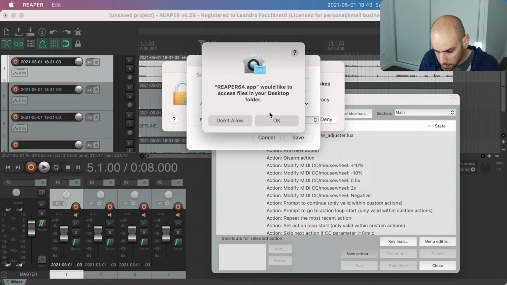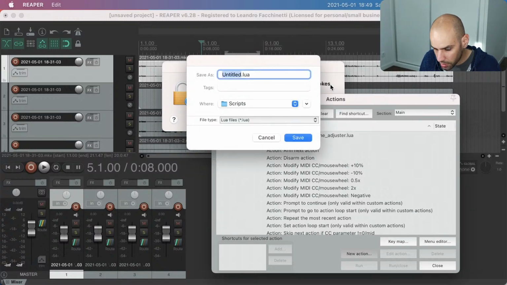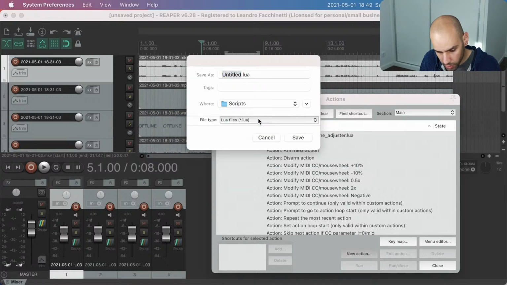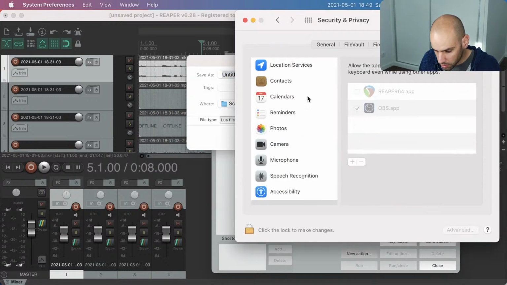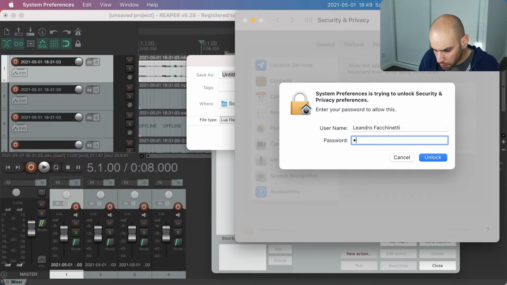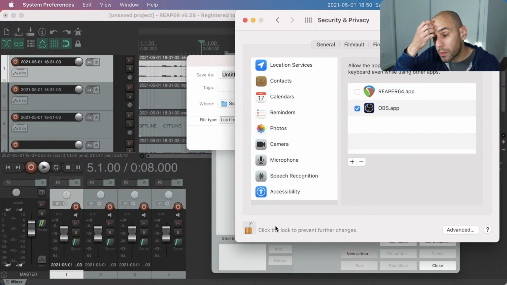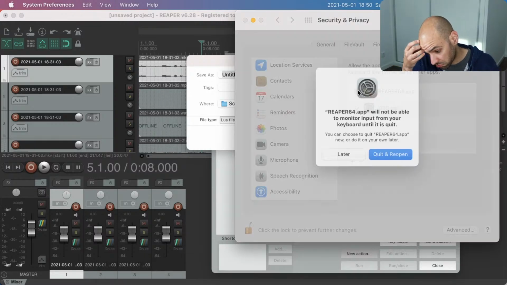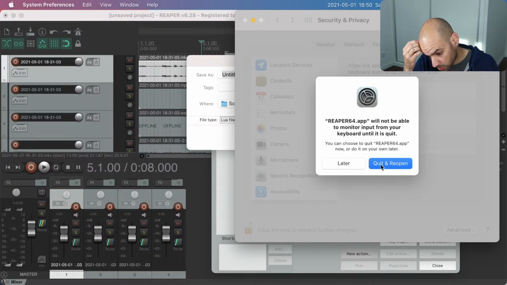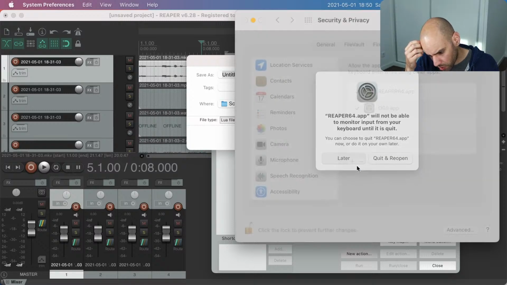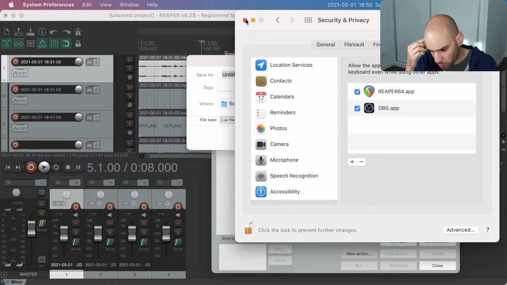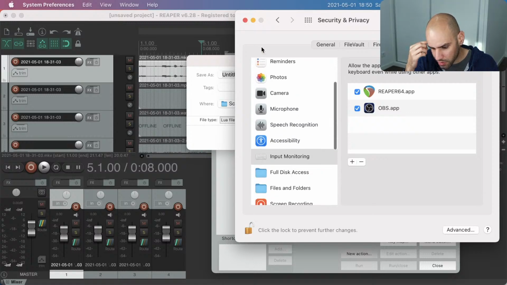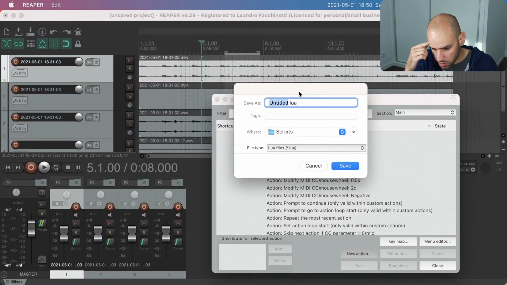Access, okay. I will allow for this. Though I'm not really sure why Reaper would need, oh, I'm typing the password live. No, I'm not gonna do that. Okay, I'll be right. I have no idea why Reaper would need to see my keystrokes, but I trust Reaper. So I don't really want to quit and reopen right now. Let's just hope that Reaper doesn't really need my inputs, but I do trust it, so I allowed it.